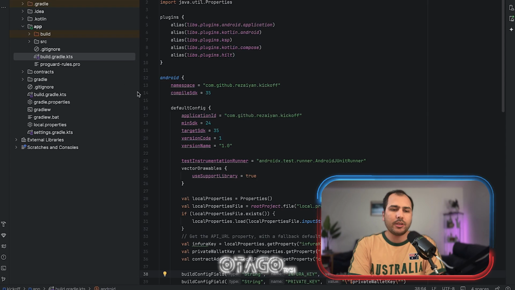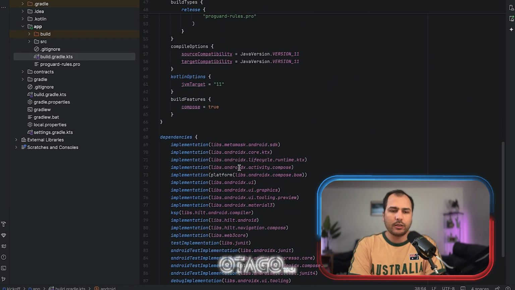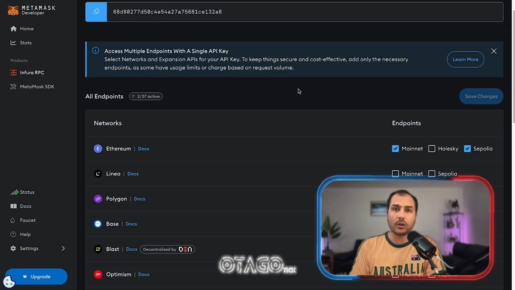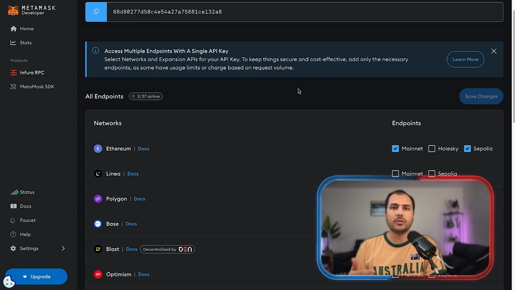For that, we need to first set up the Metamask dependency. I added it here to the dependency section, and then I went to the Infura website and created an app to give me the API token and use the Sepolia test network for my decentralized app. I'm going to use this API key in the Android app.